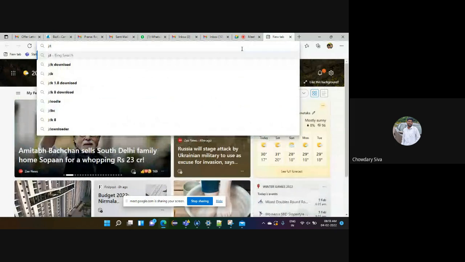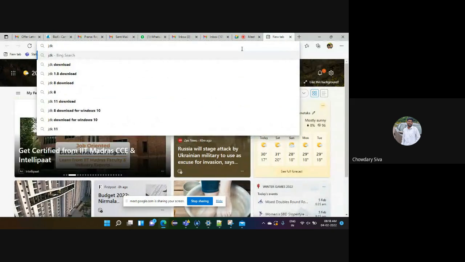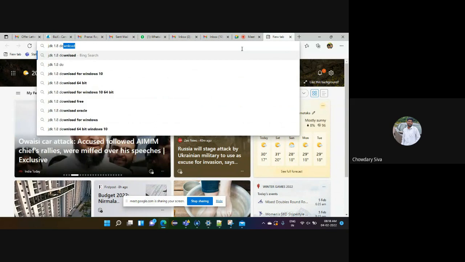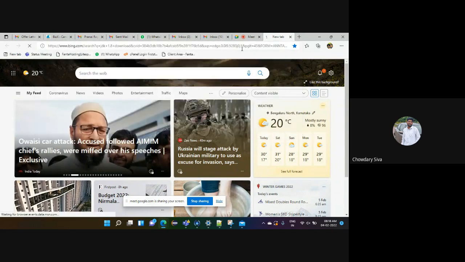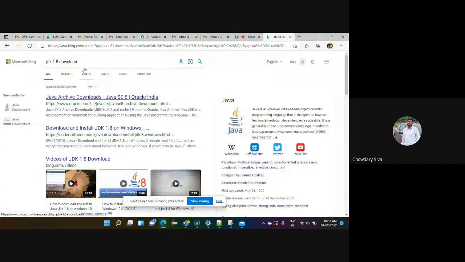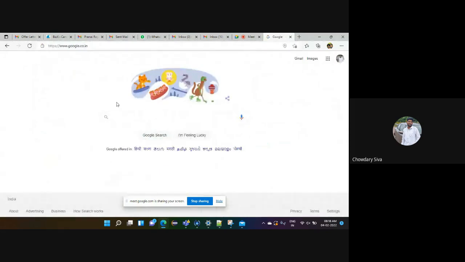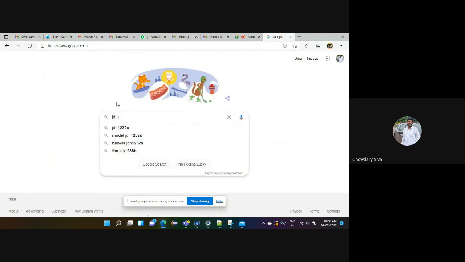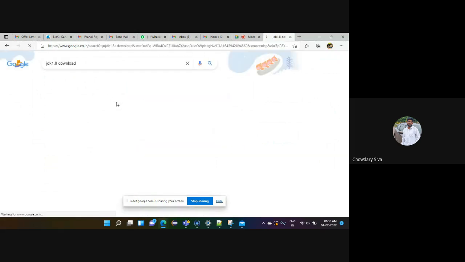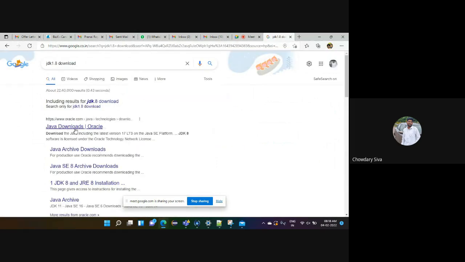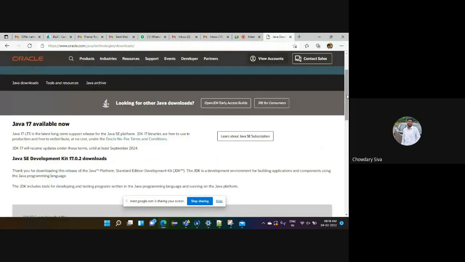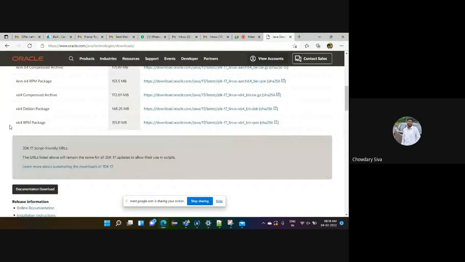So, okay, I will show the steps here. Search for JDK 1.8 download. It will take you to the Oracle website. Go to Java downloads on Oracle and come down. You can find all the files here.